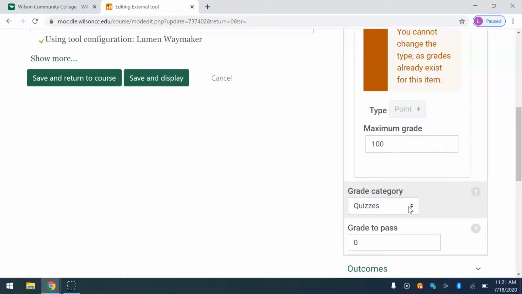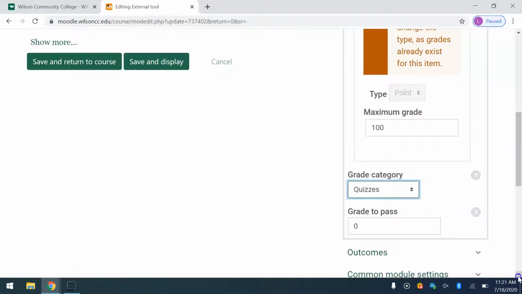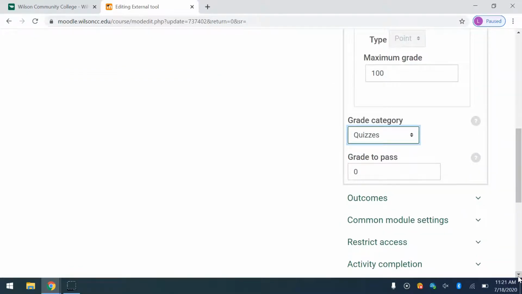You're going to put it in your grade category, quizzes, and I'll show you how to make your categories too. But I've got exams, homework, lab reports, and quizzes. And you can do any categories that you want and make them count the amount that you want. I don't ever put anything for grade to pass.